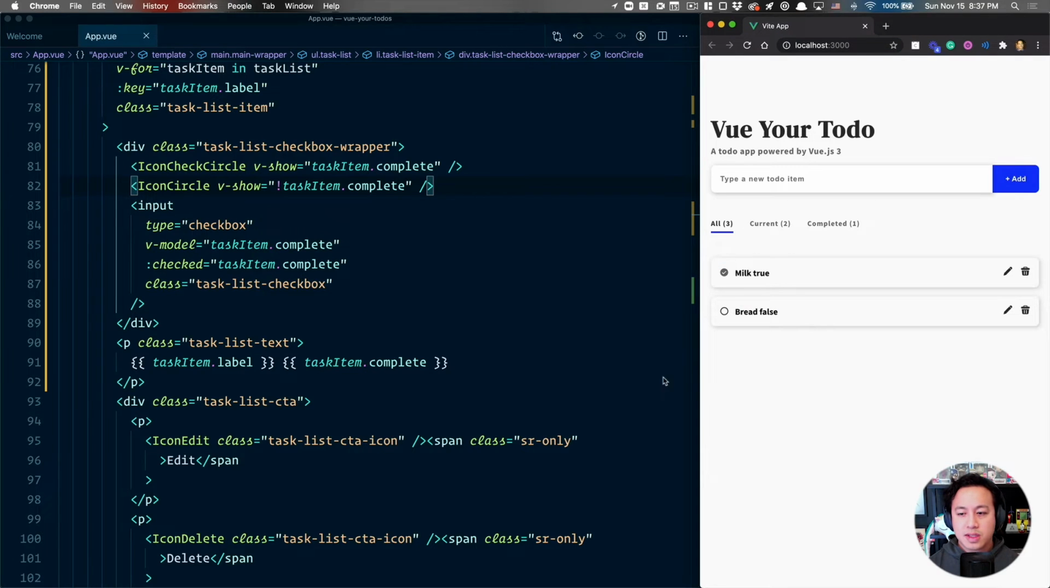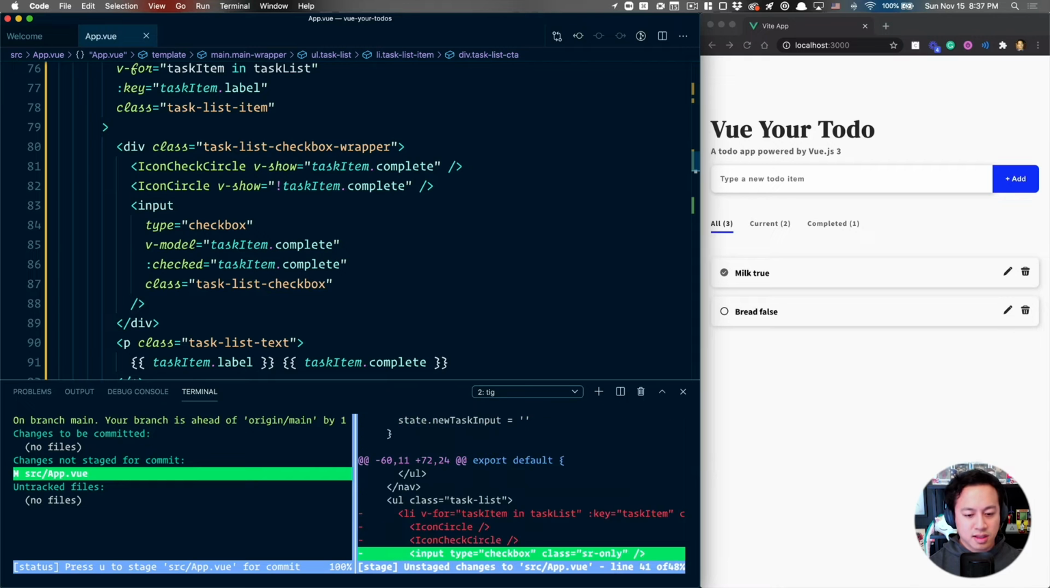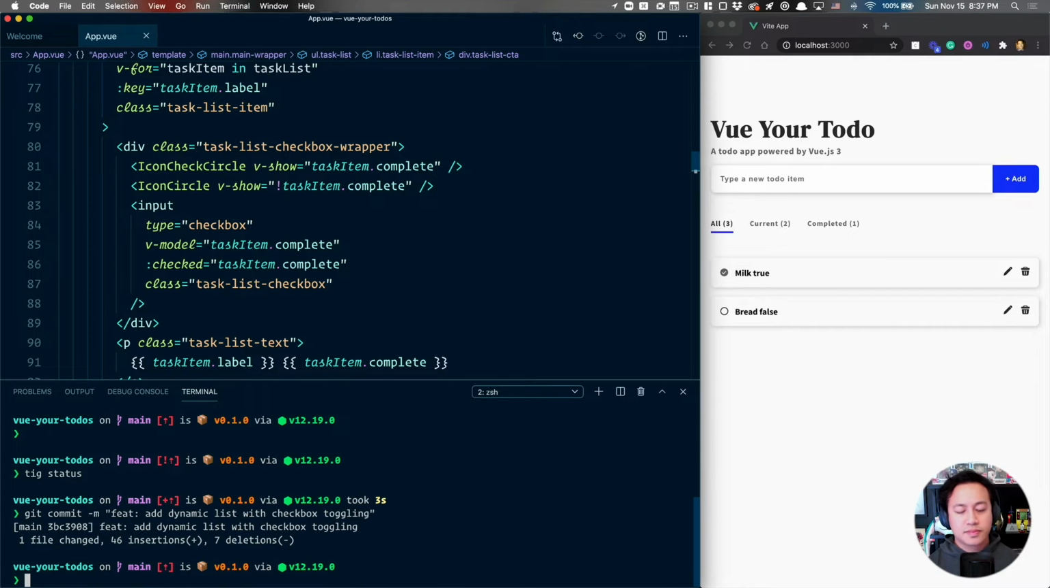All right, so we have the check toggling. This is great. This took a little bit, but so, feature: add a dynamic list with checkbox toggling.